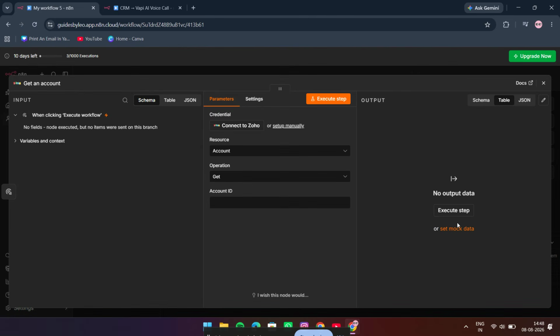Once you've selected Get an Account, move on to configuring what to get. This is where you define the account details you want the workflow to return. Enter the necessary values or fields based on the account you need, and make sure the configuration matches the data you want to pull from Zoho CRM. Take a moment to review the settings carefully so everything is mapped correctly before running the workflow.